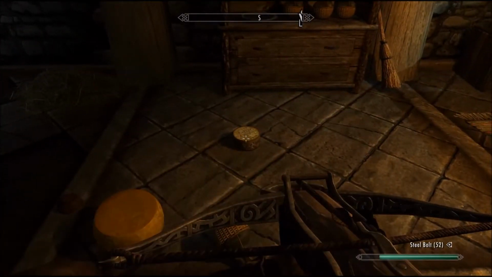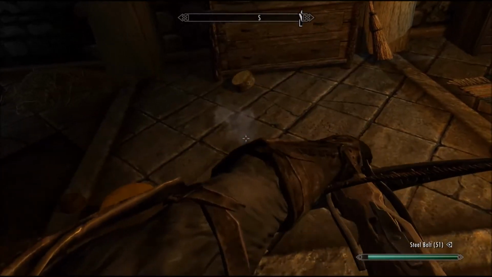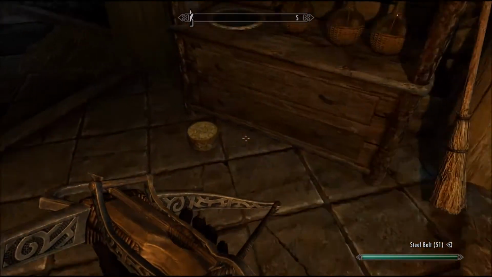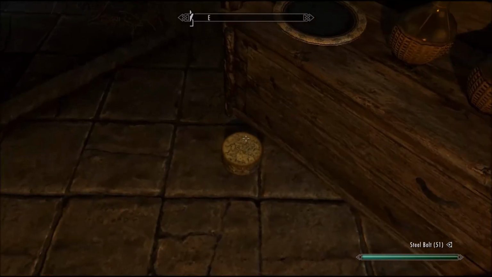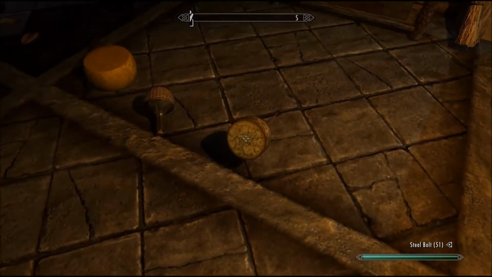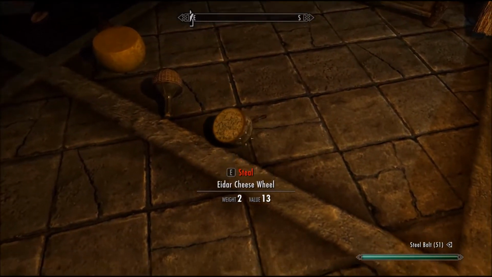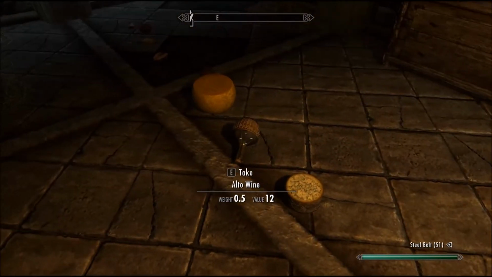And we're going to proceed to celebrate by firing at the wheel of cheese with our crossbow. Next, we place the wheel of cheese at the end of our list, and it is sorted.